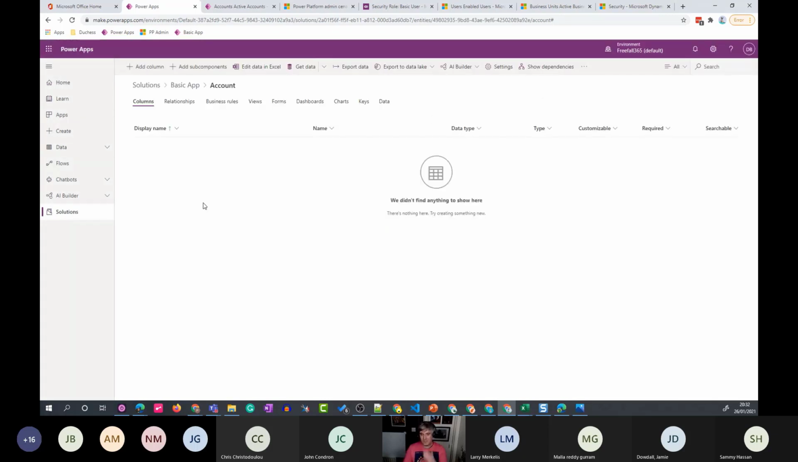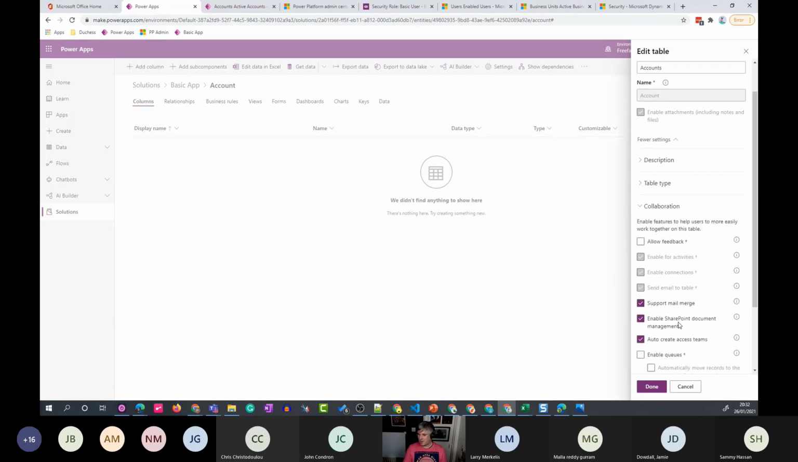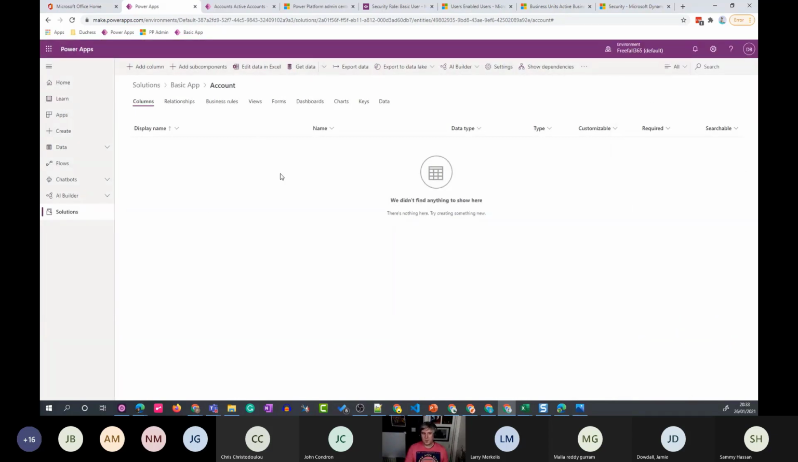and I've already enabled the account for access teams. I'll just show you how it's done. If I go to settings and more settings, collaboration, and allow auto create access teams. So I've checked that box to enable auto create access teams. And we'll cancel that. Once you create the access team, you have to create an access team template, because then you can add users to that account and they'll have access to it.